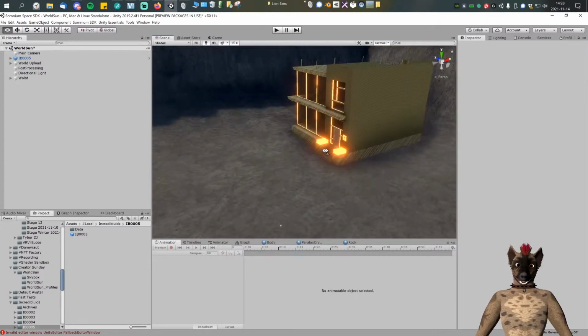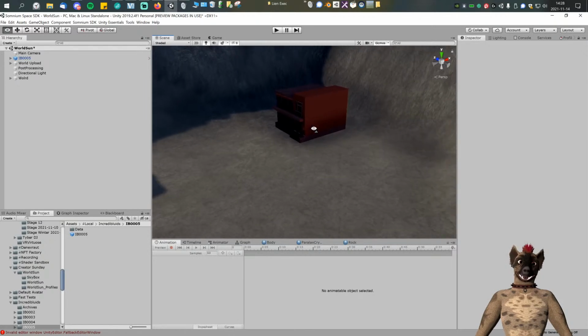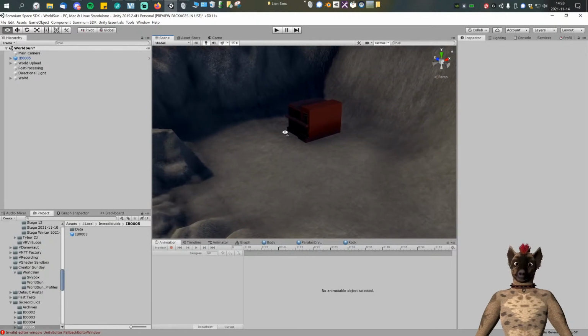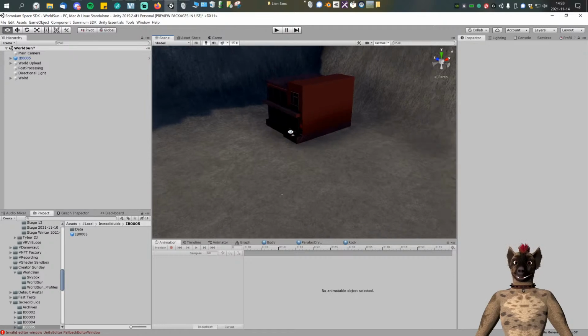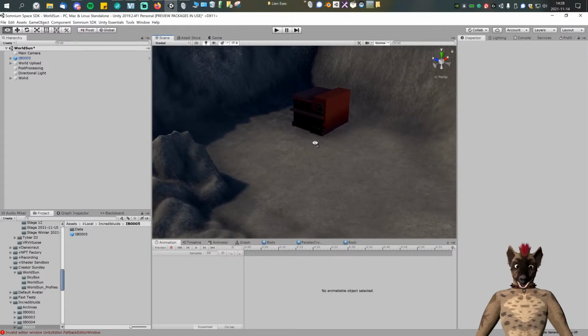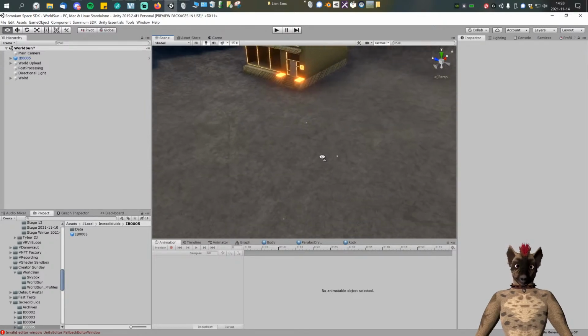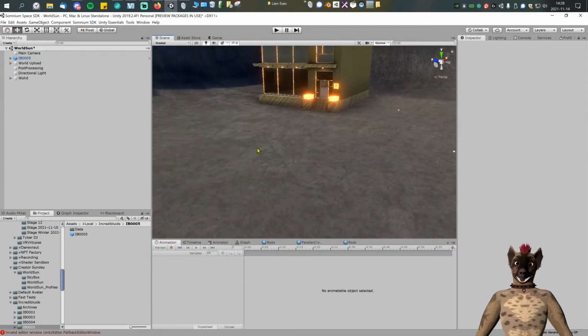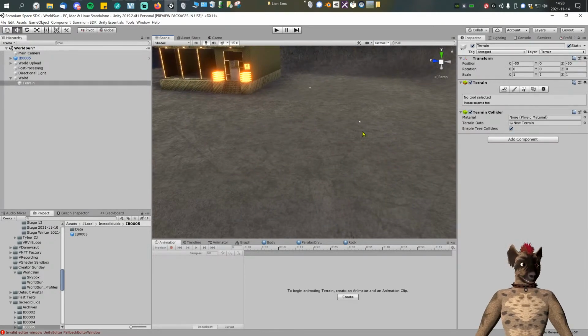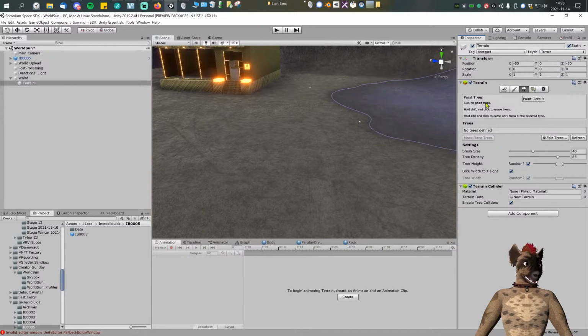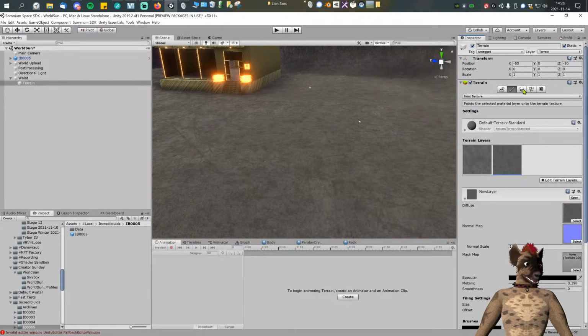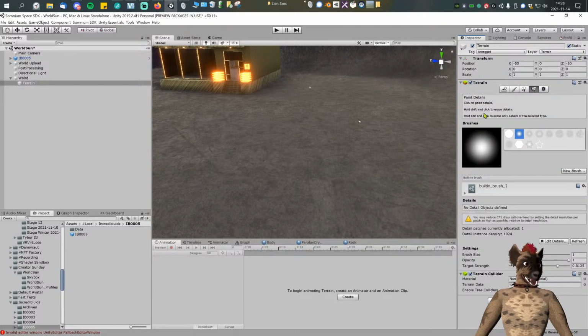Okay, so look at this. With the LOD, the build is less heavy on the GPU when it's far. Okay. We could add grass, I guess. Let's do grass.